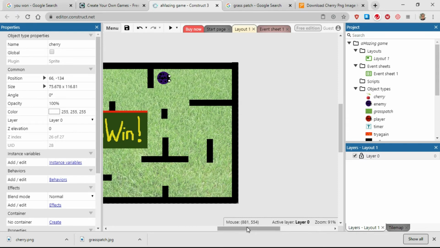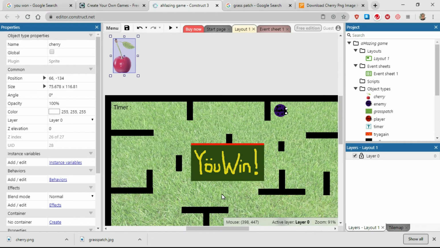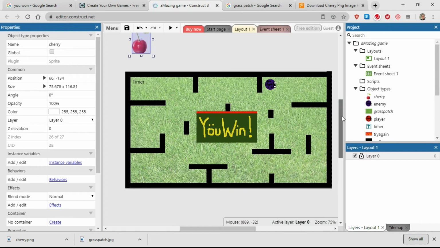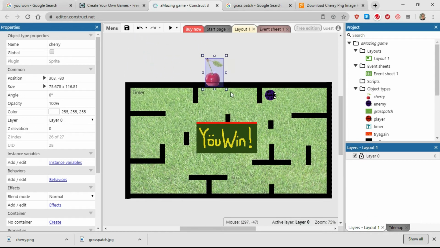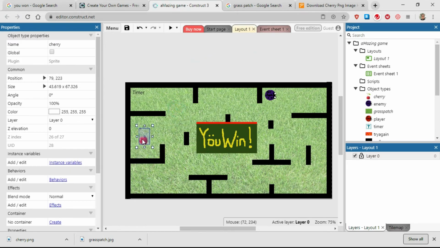Maybe I zoomed in too much, so I'm going to zoom out a bit. So what I need to do next is, the cherry is, I think, still too big. I'm going to reduce it again by holding the shift button and using the corner of the image with the mouse, and then drag in. So I think the size of the cherry is good enough.